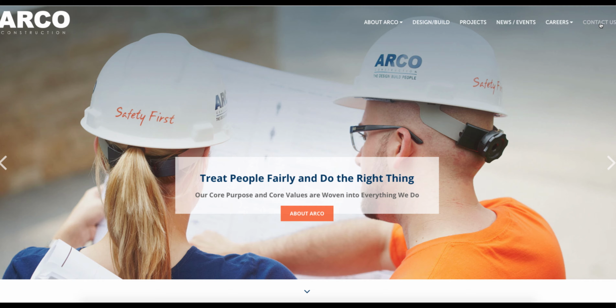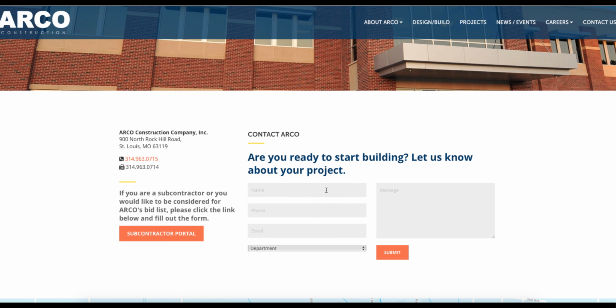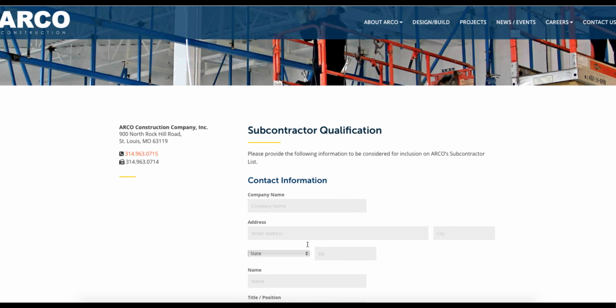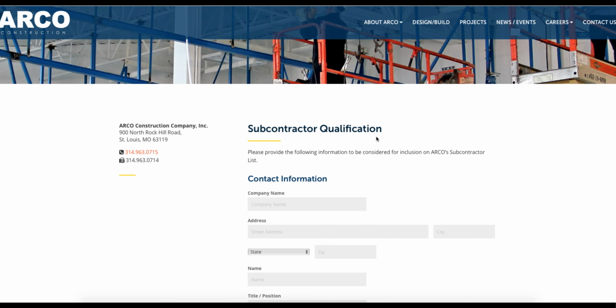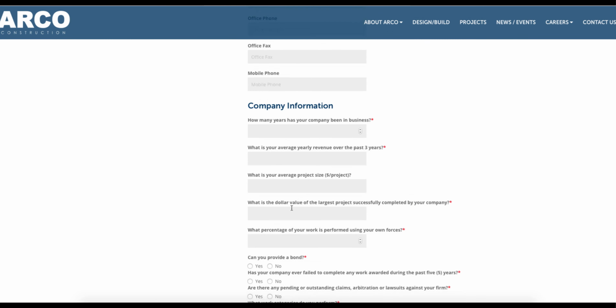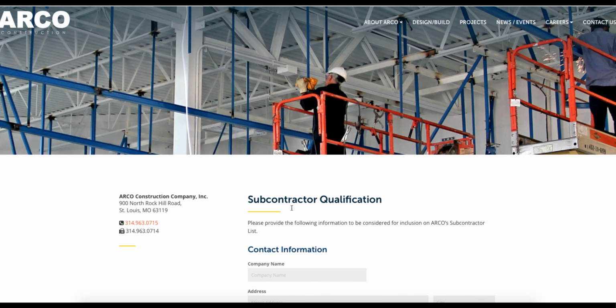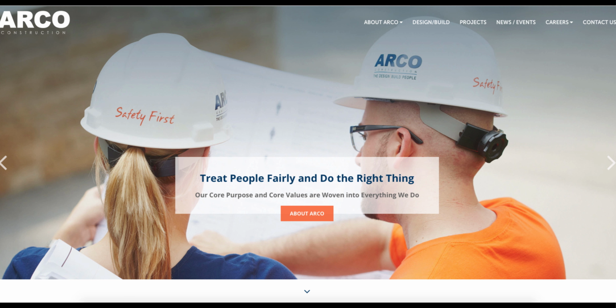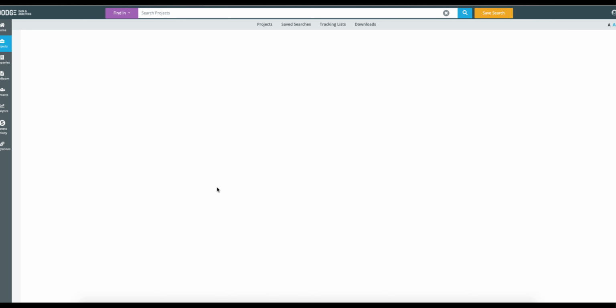Again, here's the contact us. Usually that's where they keep the link. Yep, there it is. See, it's a link for you to get on their bid list. Click on that, and there you are. Boom. It's that easy. Subcontractor qualification. Then fill it in, and you're on their bid list. But I'm sure you guys already know how to do that. And sometimes you find companies that are out of state, so get on their bid list.